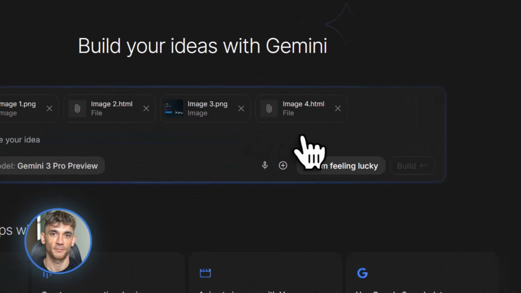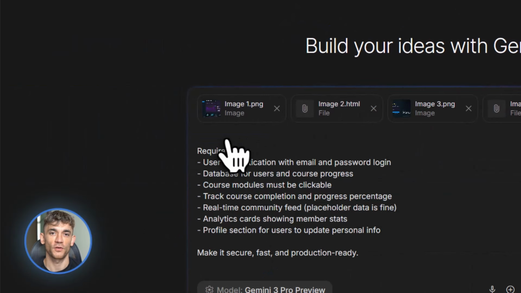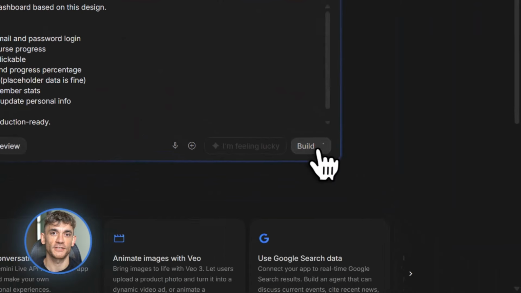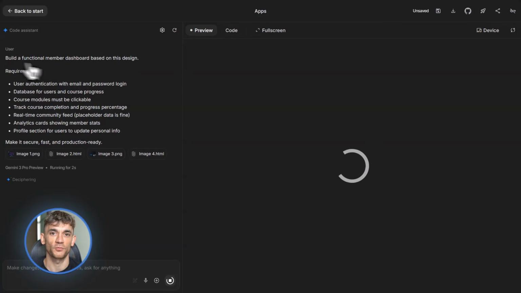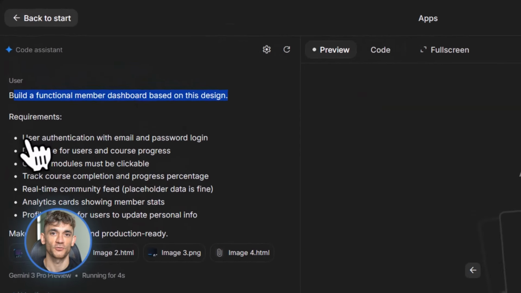Now we move to Google AI Studio. This is where the magic happens. I'm going to astudio.google.com, also free. This tool turns designs into working apps, real functionality, real databases, real features.